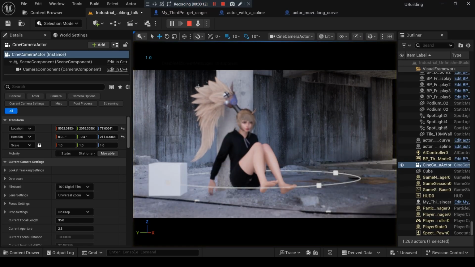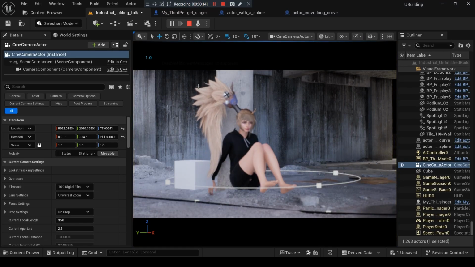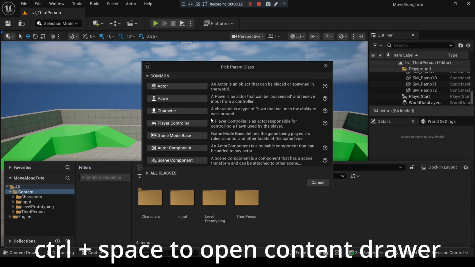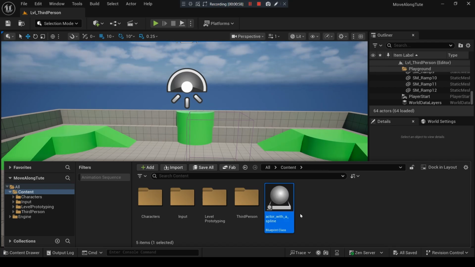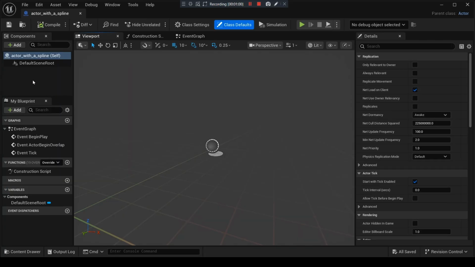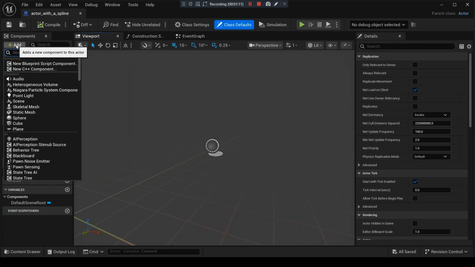So you want to move a character along a curve inside of Unreal Engine 5? No problem. Let's get started. To place a curve in the map, you need to create an actor and then add a spline component. That's the equivalent of a curve in Unreal.